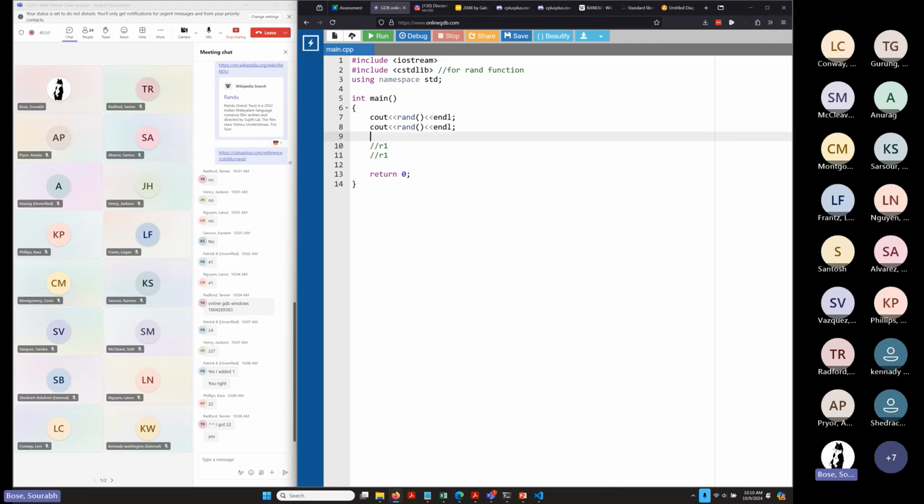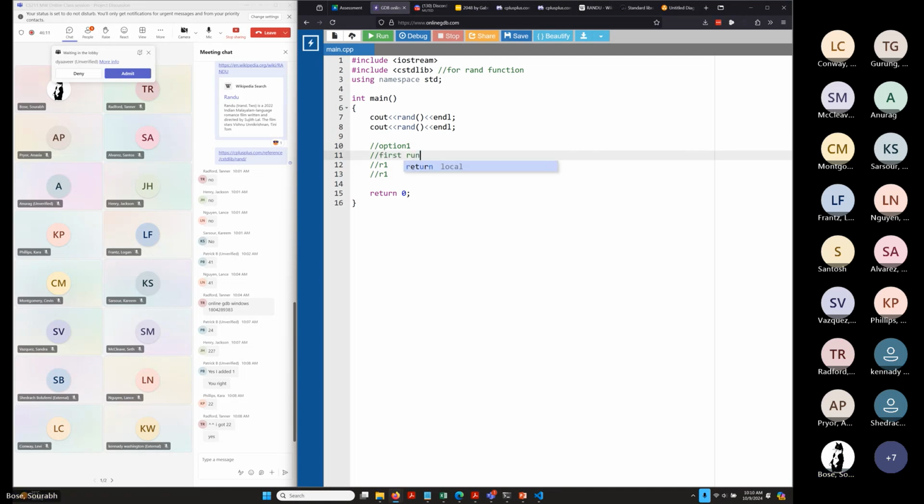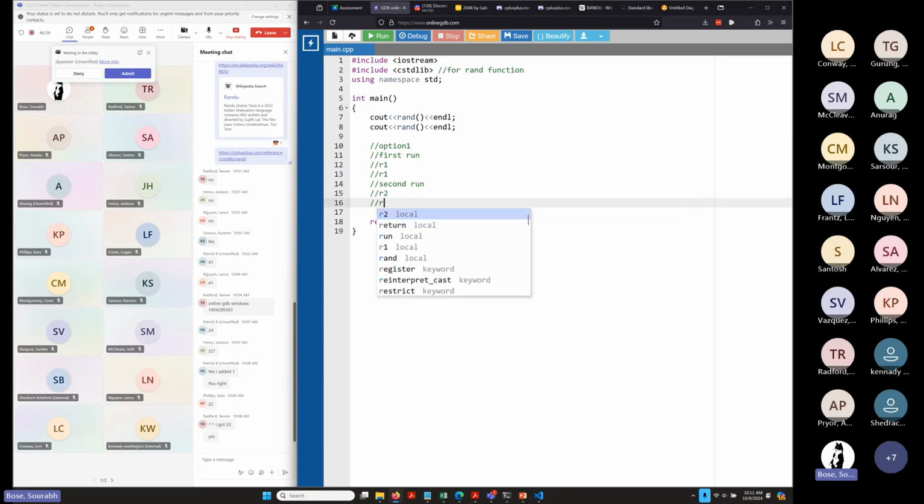Or this is option 1. And you know what? Let me actually type out some options. Give me a moment. I have a larger question. Let's also discuss what happens if we run this twice. So option 1 is, first run, you get both R1 and R1. And second run, you guys will get again two same random numbers, but different from the first one.